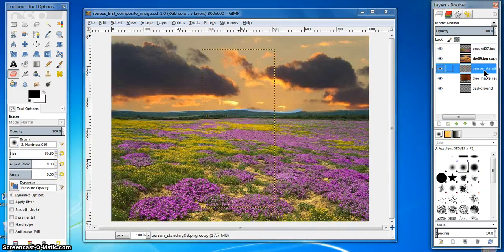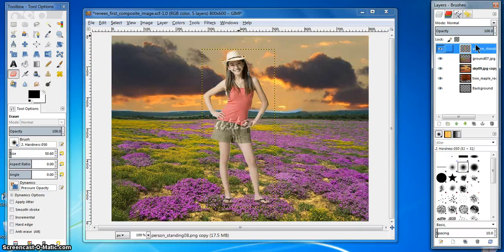I'm going to go over here into my layers palette and click on my person standing layer. I'm simply going to drag this up above the ground layer to the very top of these layers. Maybe I want to make her smaller, maybe I don't. But I'm going to show you again, you've seen this in the cheeseburger tutorial.